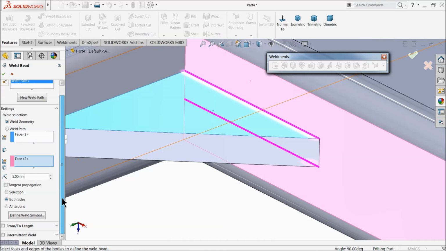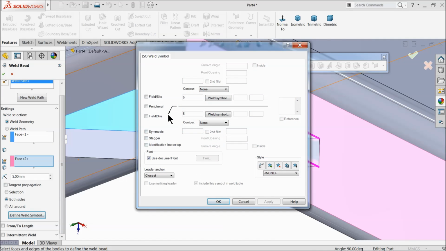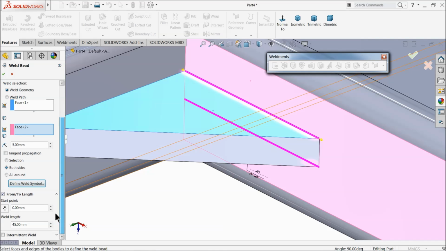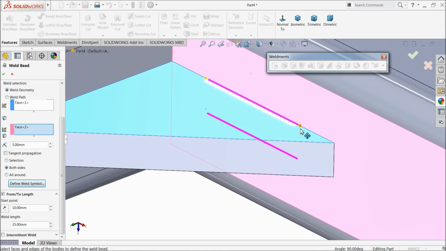Let's say both sides. And here define the weld symbol, this is the weld symbol that will come. If you know more weld symbols, you can select from there, there are many more options. Okay, you can see this is the weld symbol. At the bottom, to form the length, select here start point, let's say 10 millimeter. See, it's going back 10 millimeter, and welding length you can define as 25 millimeter. See, start from 10 millimeter and up to 25 millimeter only. This is the from-to length.